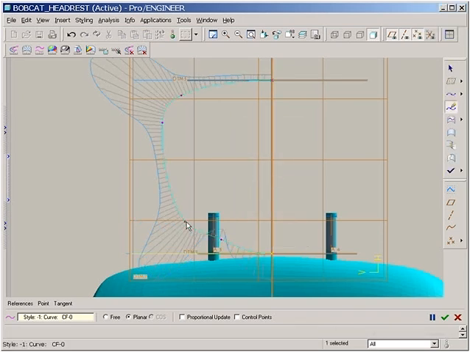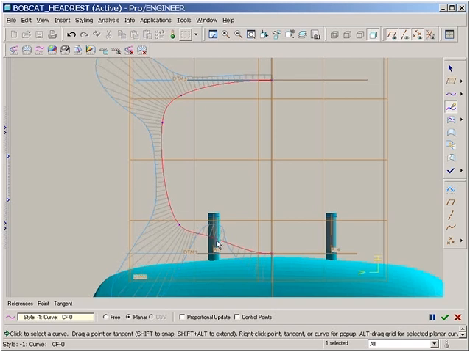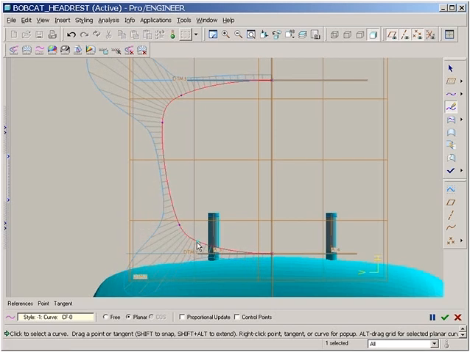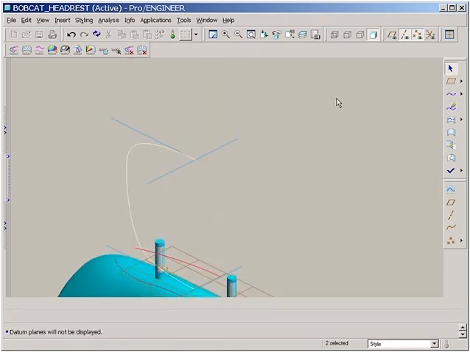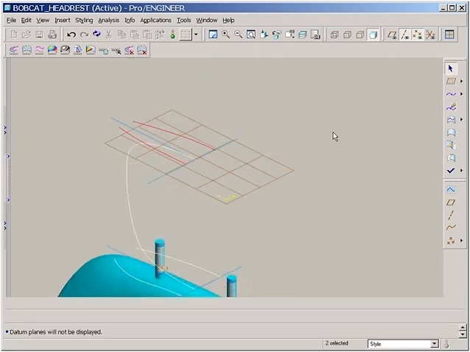We are able to dynamically edit the curve by moving the points until we get a smooth curvature plot. Instead of moving these points, we could also insert points on the curve. We are done with our curve and satisfied with the results.